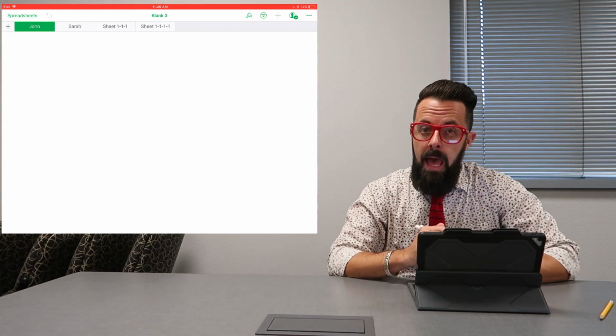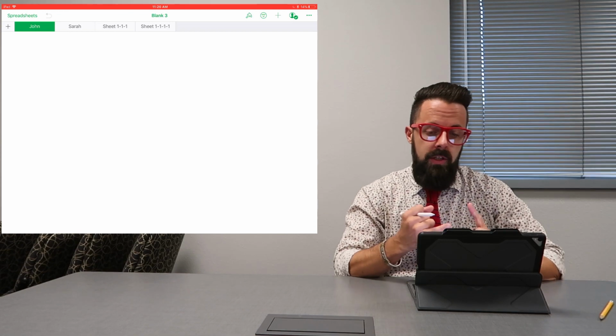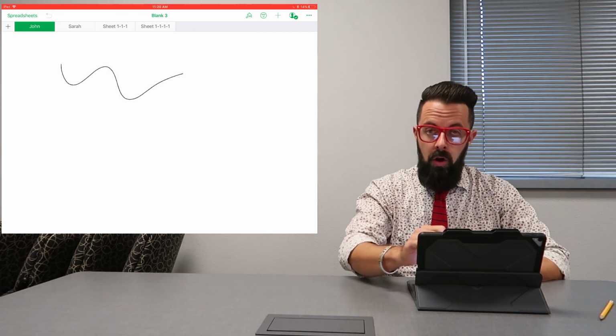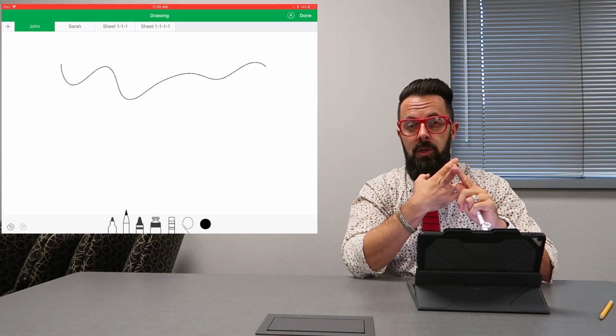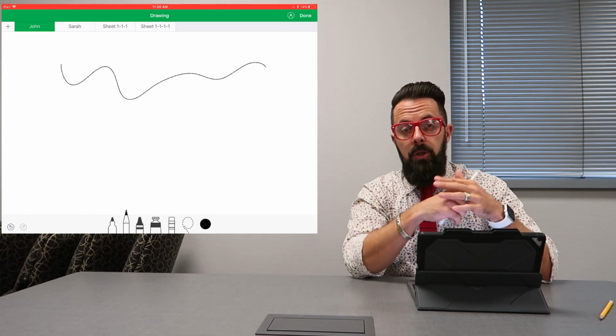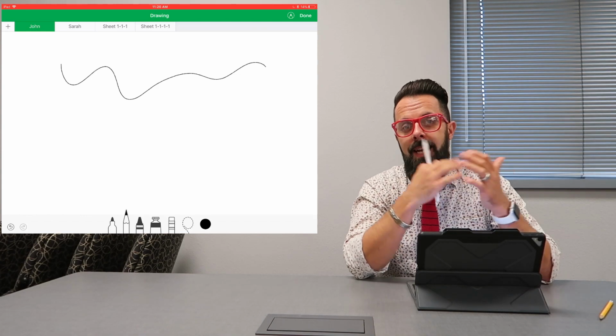They find their tab, and now this kid has the option to show me what they know by drawing, by adding audio, by adding video, or by adding pictures. So now I've diversified my opportunity for these kids to show me what they know in a dynamic way. All right, so I hope that was helpful for you, and this is all within the Numbers app.